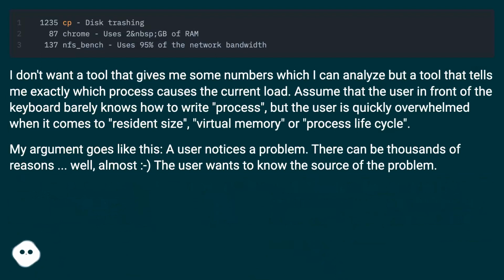I don't want a tool that gives me some numbers, which I can analyze, but a tool that tells me exactly which process causes the current load. Assume that the user in front of the keyboard barely knows how to write a process, and is quickly overwhelmed when it comes to resident size, virtual memory, or process life cycle. My argument goes like this: a user notices a problem. There can be thousands of reasons. Well, almost. Smiley face. The user wants to know the source of the problem.